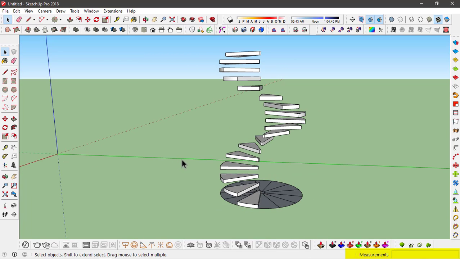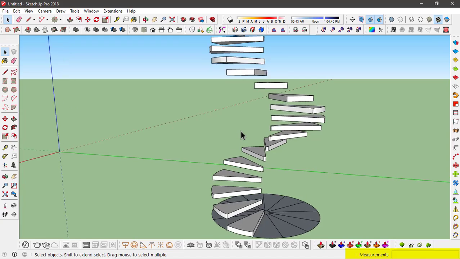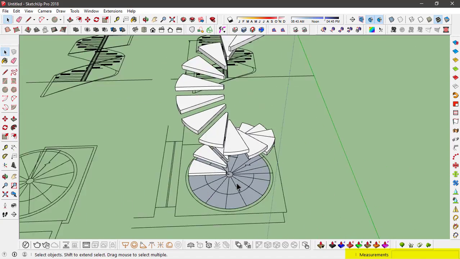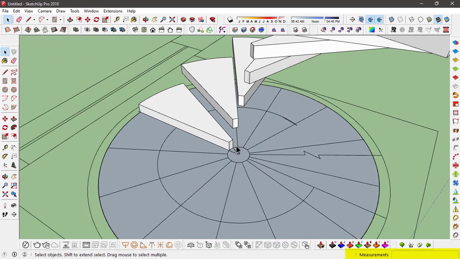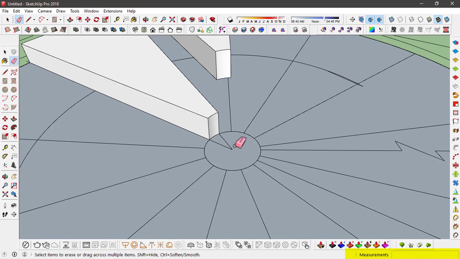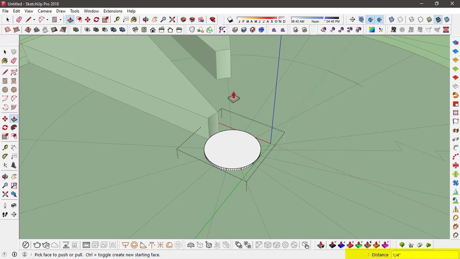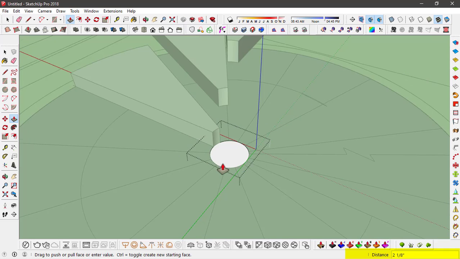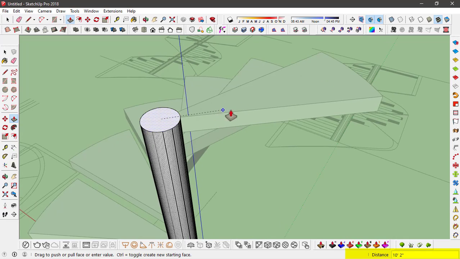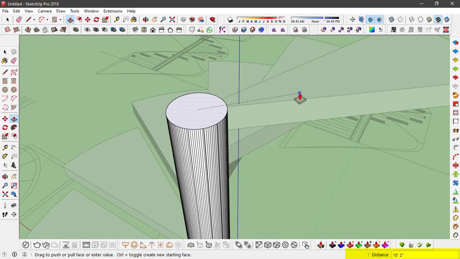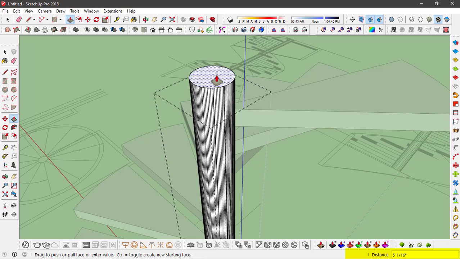And now let's unhide the CAD drawing. And this circle at the center, this smaller circle, is going to be our pillar, or basically a column. So I'm going to make a group of this and basically extrude it right to the top face of this step, and extrude it even more by 1 feet.